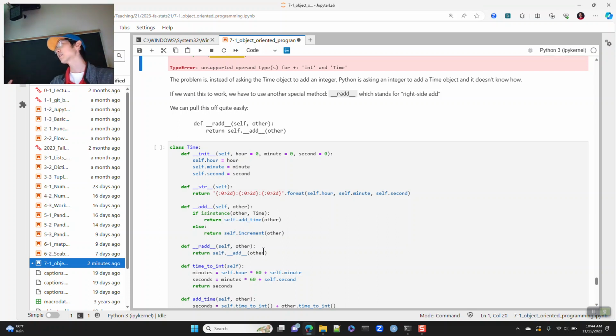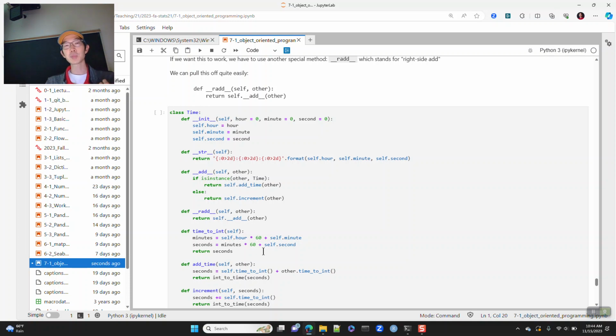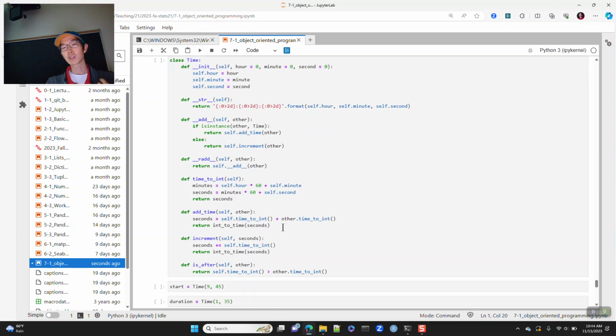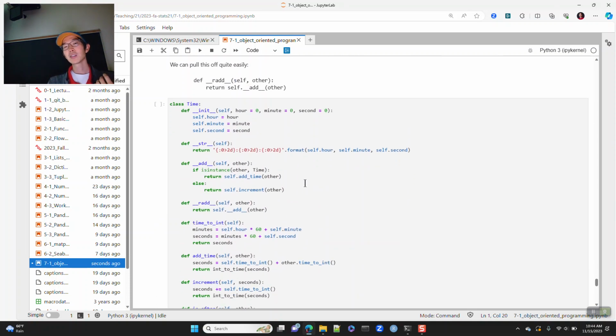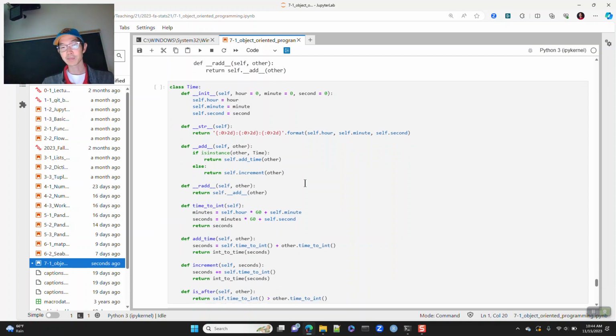On the right-hand side it is going to be the self, and the left-hand side is the other. Normally, the thing before the plus is the self, and the thing after the plus is the other. When you do radd, double under radd is just the opposite, and so this could get invoked. This allows us to swap the order of the operands.